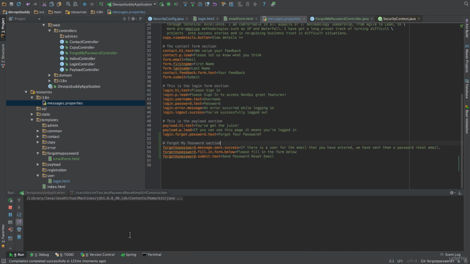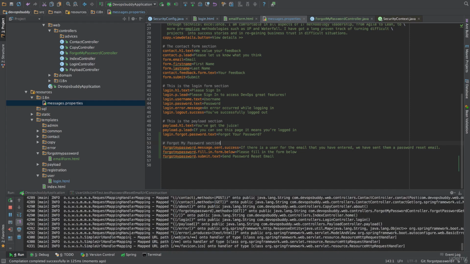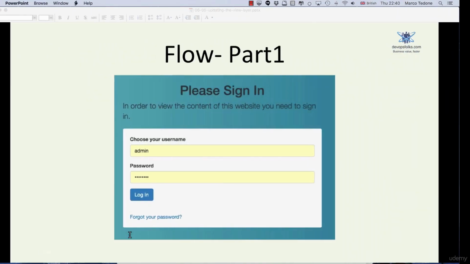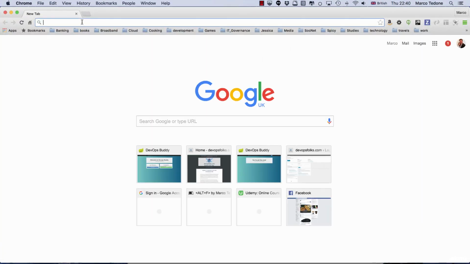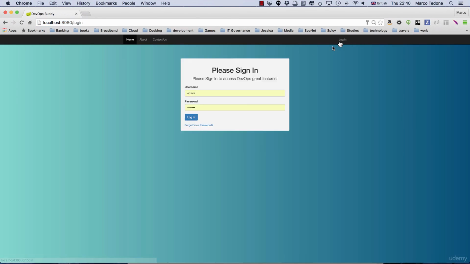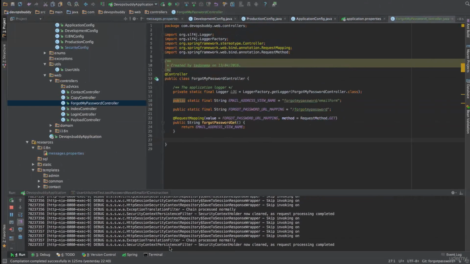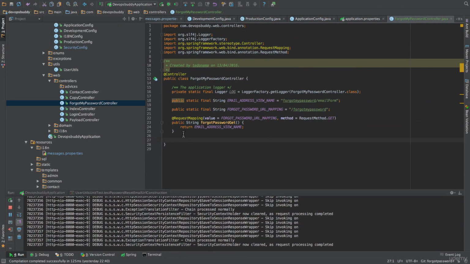Before writing the method that handles the post request, let's try and see if the page displays correctly. We can start the DevOps Buddy application, click on the login link in the top right of the navbar, then on the forgot my password link and see if the form displays nicely. Great!